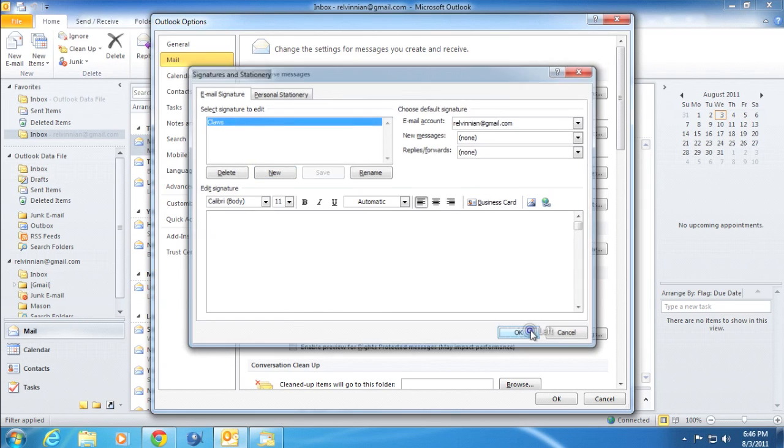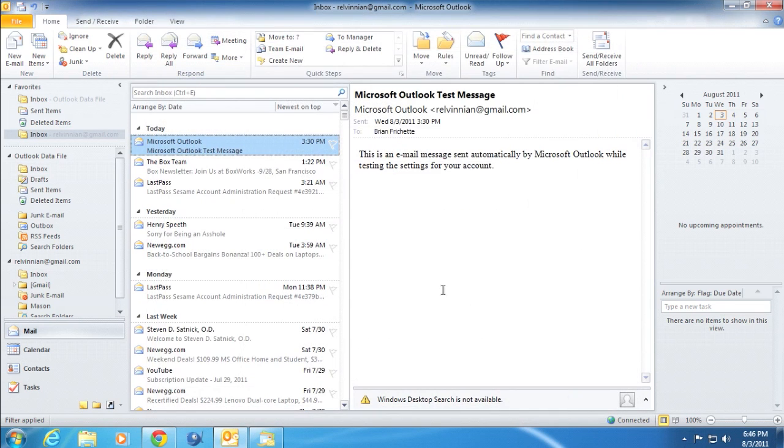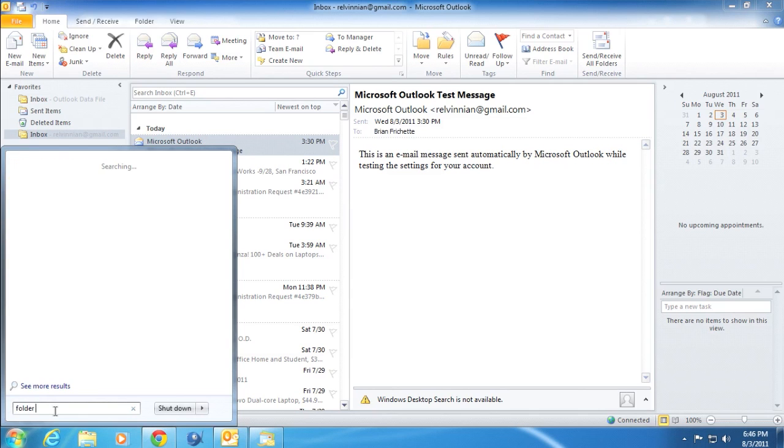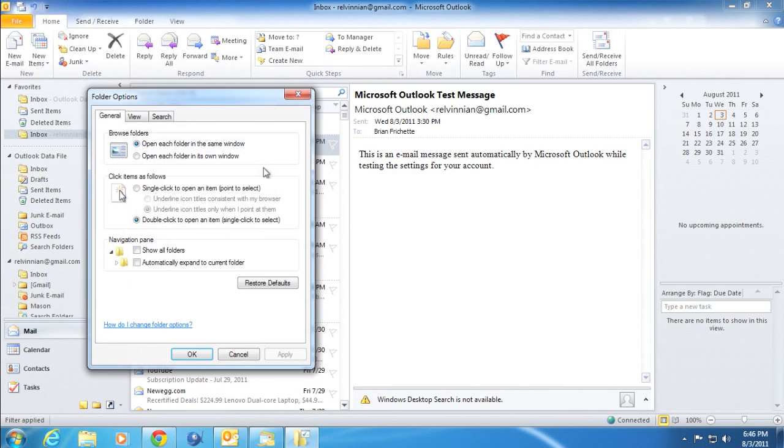And then just press OK, and OK again. You don't need to put anything in there. And then what we're going to do is, just in case you don't have this enabled, last time I showed you how to show all folders. So we're going to just search in the menu for folder options, and click on it. And then we're going to go to View.